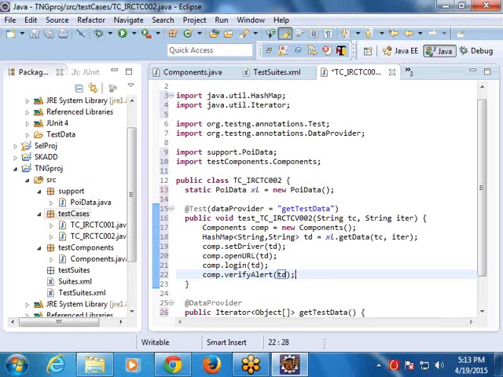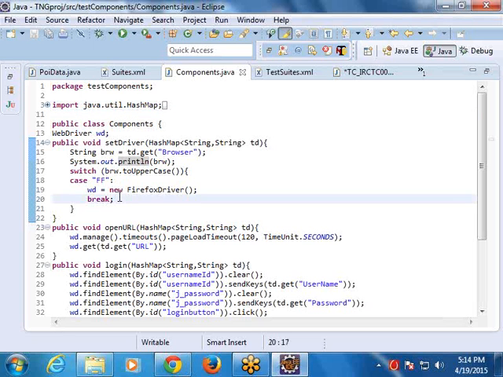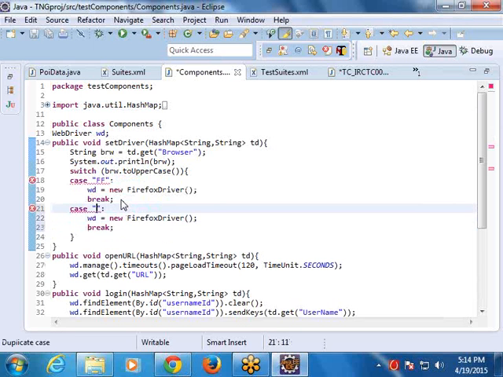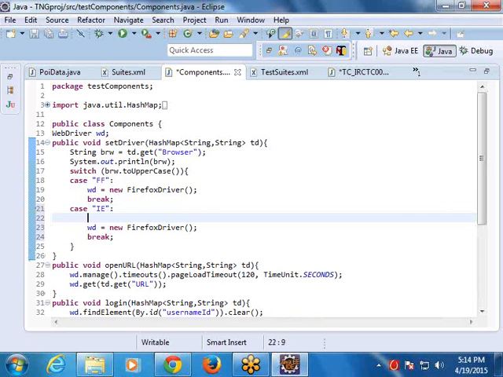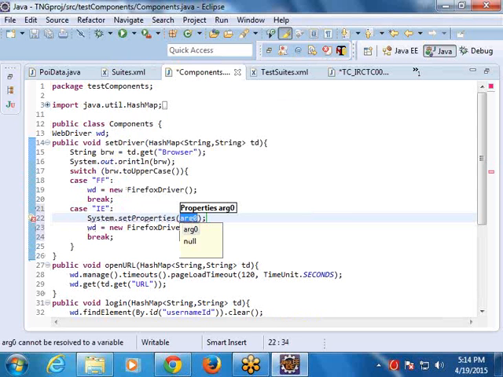We already have the IE driver in my system. You have to download this IE driver or Chrome drivers. Okay. See, inside this components file, if you want to run the IE driver, then you have to add one more case here. Understand? The case should be IE, and here we should set system.setProperties. One second. What is that property name?